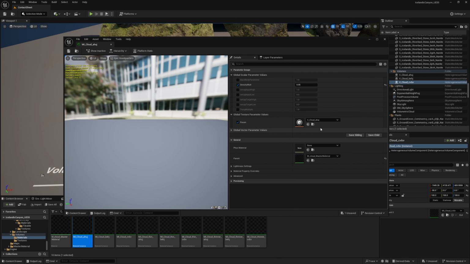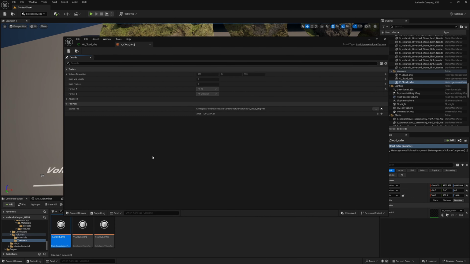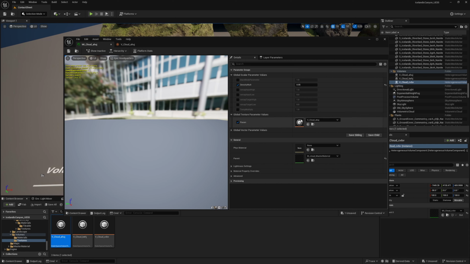So let's go to that. If I double click that, you will see this is the VDB texture that I made in Houdini. It goes into that. So you just drop that in here, and that should do it.